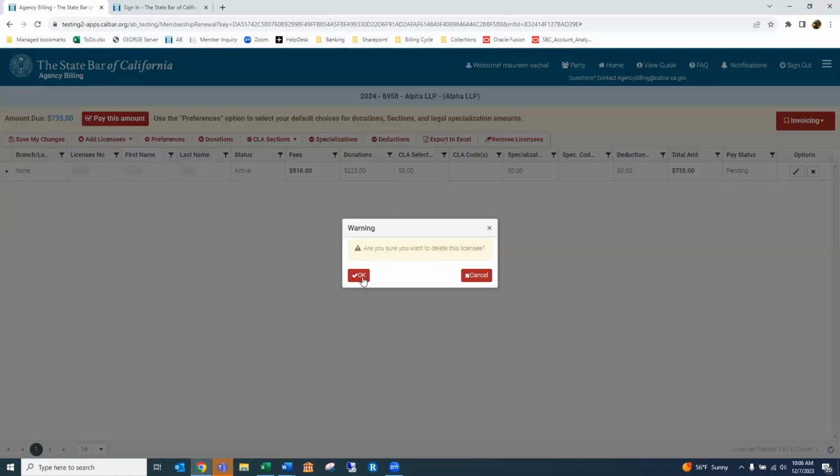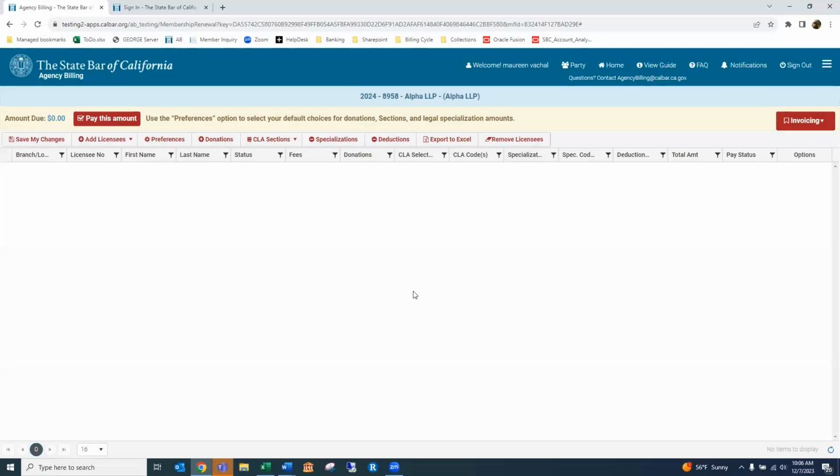I'm going to clear out the licensee in here, and we can start from a clean slate. But for those of you who used an agency billing account to pay last year or enter in client trust account information, those licensees will automatically be listed, as well as anyone you've added throughout the year. But for the purposes of this training, we'll start from a blank slate and talk about adding licensees.